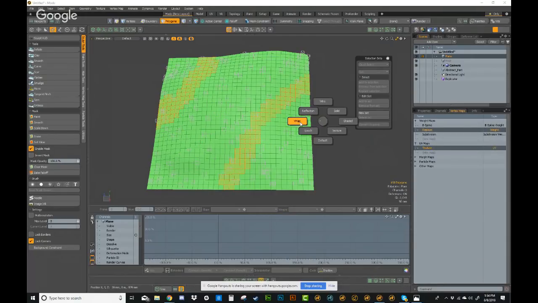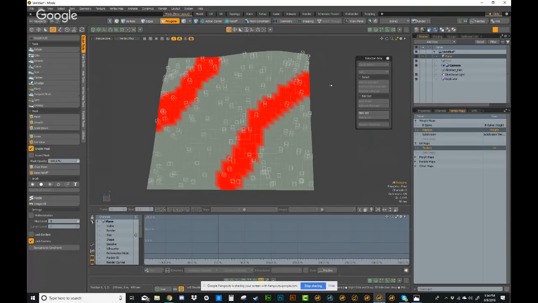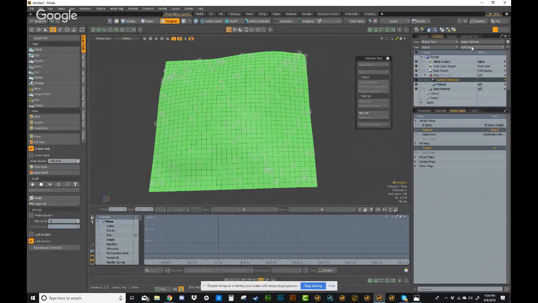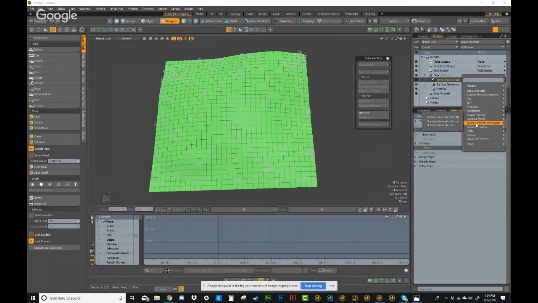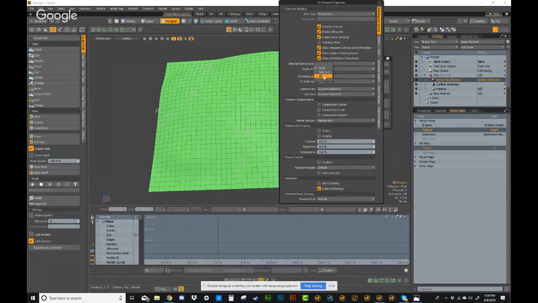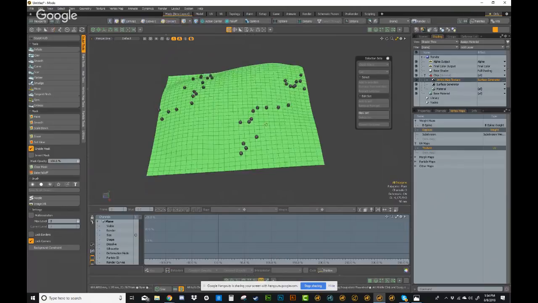If I hold Control-2 and bring up the VMap, you can see where we had the polygon selected is red, which is 100%, and where it's gray-green, 0%. So now, if I come over to the shader tree, on top of this surface generator, I can add a layer, and I'm going to add a vertex map texture, and I'll set the effect of this vertex map texture to surface particle generation, surface generator density.